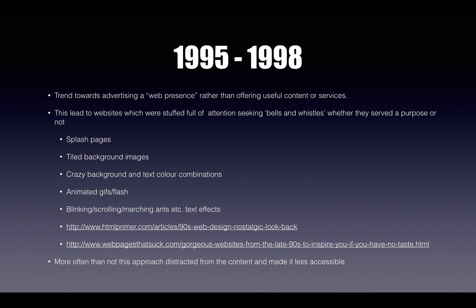Okay, so the general trend was to have advertising a web presence rather than any useful content or services. Essentially having an internet billboard that said, yeah, we're a company that's on the internet. Okay, so generally this led to websites which just screamed, hey, look at me, and had a whole lot of interesting things on it. And I've got a couple of links there to a couple of sites that have a nostalgic look back at 90s web design, which are a nice trip down memory lane.